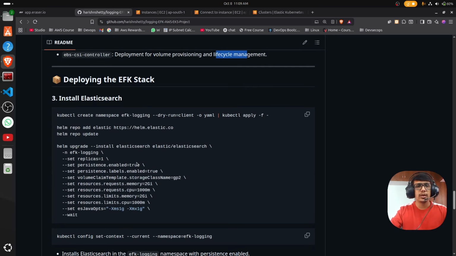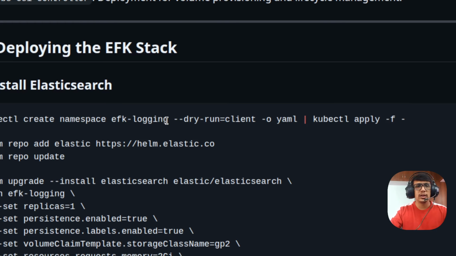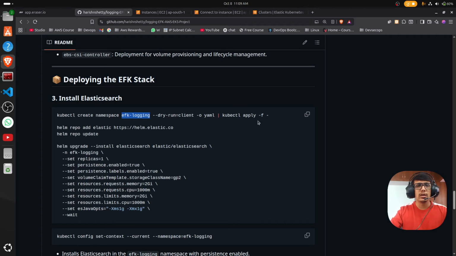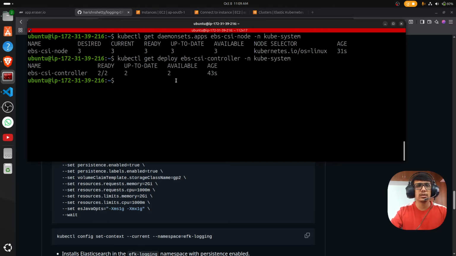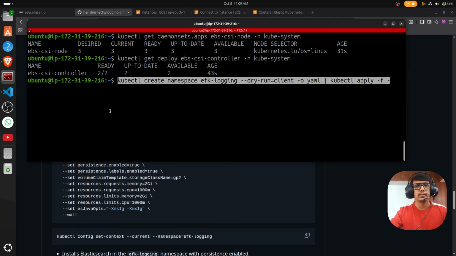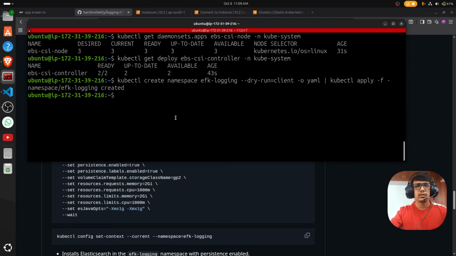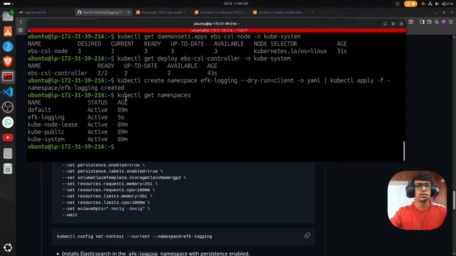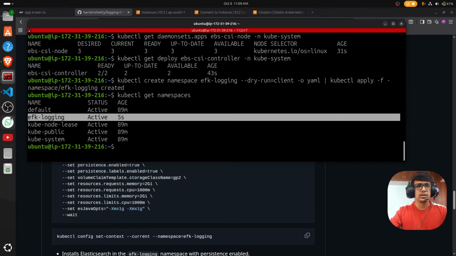So first we have to install the EFK. Before starting the EFK, we have to create a namespace. The namespace is simple, efk-logging. See, the namespace I am giving is efk-logging. Just copy this one and paste it in here. Yeah, kubectl get namespace, efk-logging is just created.